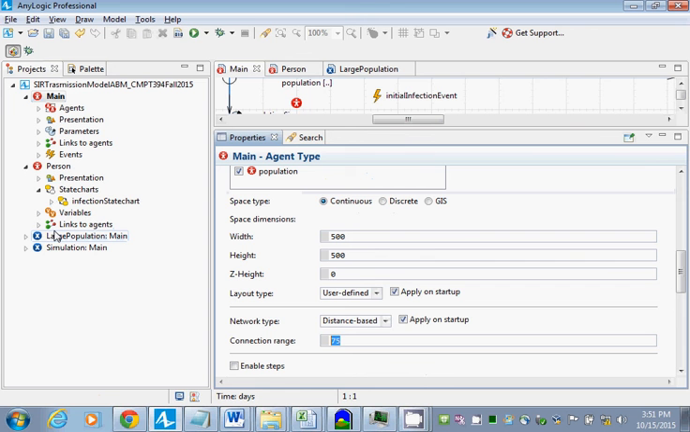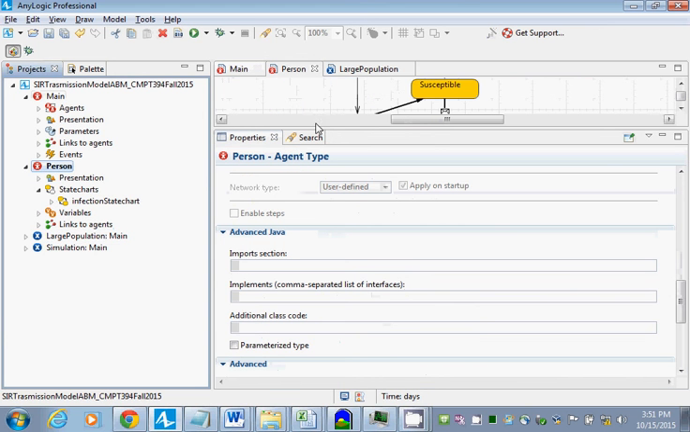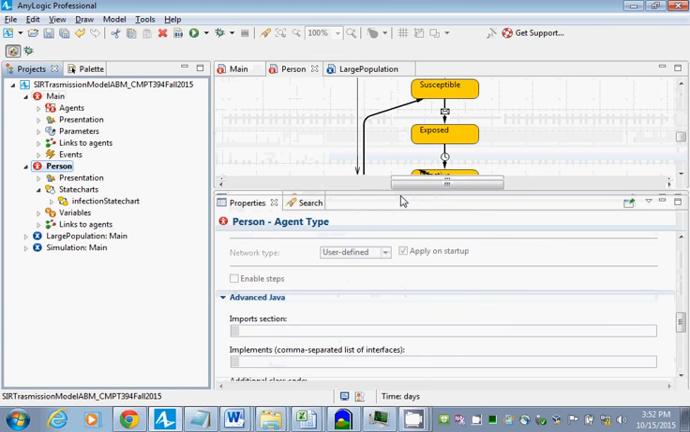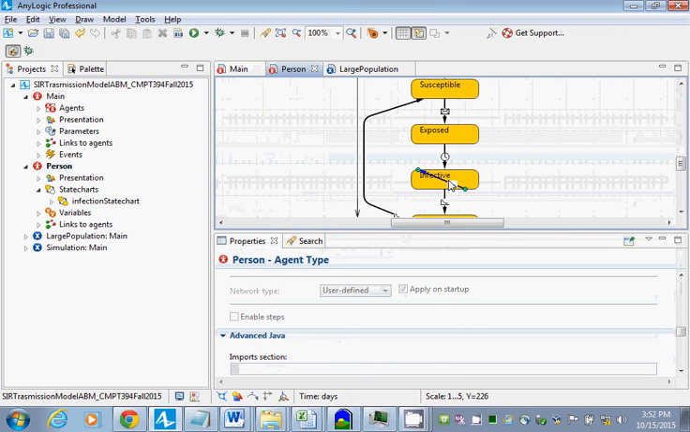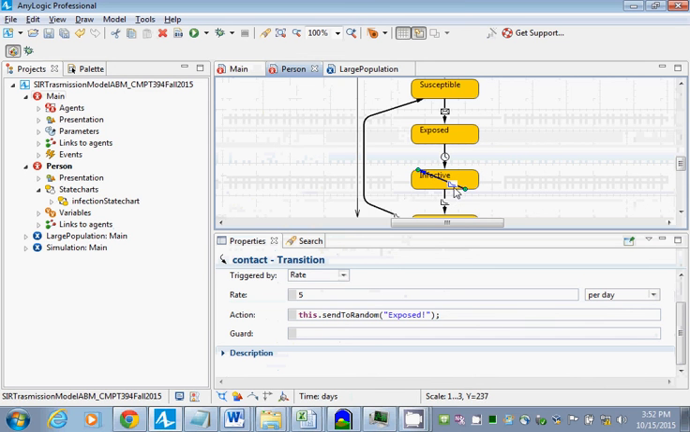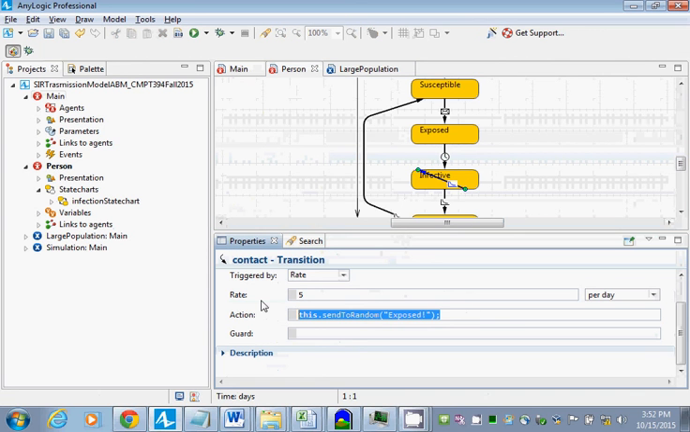Firstly, I would like you to now go to person, and we will go change for this contact transition. Mark my words. This will be very important. For the contact transition, where we have had to this point this.sendTo random, I'd like you to change it instead to this.sendTo random neighbor.